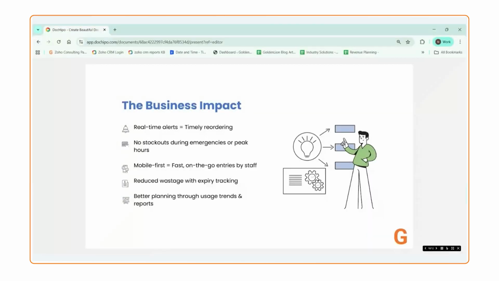Okay. So now that we have seen the difference visually inside the application, let's take a quick live walkthrough of how Zoho Creator is working, and what impact it is putting on the business. So the first thing, the real-time alerts lead to timely reordering, helping avoid emergency stockouts. As Saib showed us, we have these timely reports being automated to us, which helps us to reorder and keep our stock at the right level.